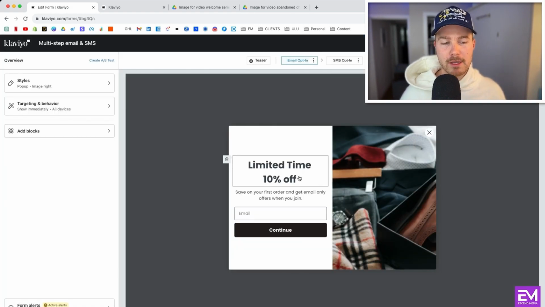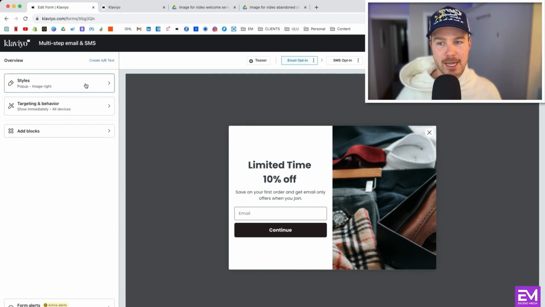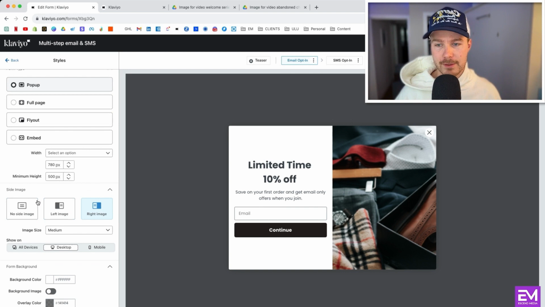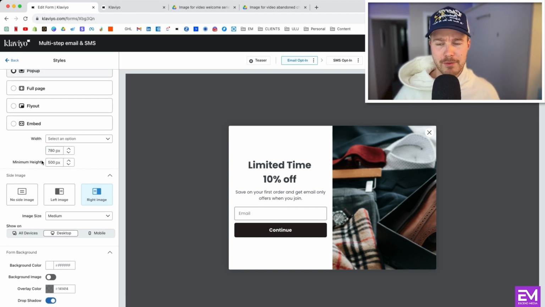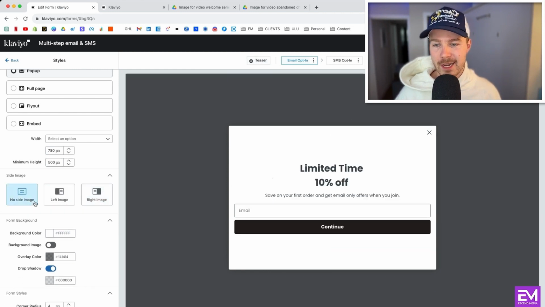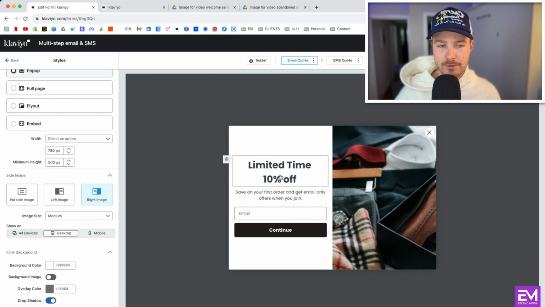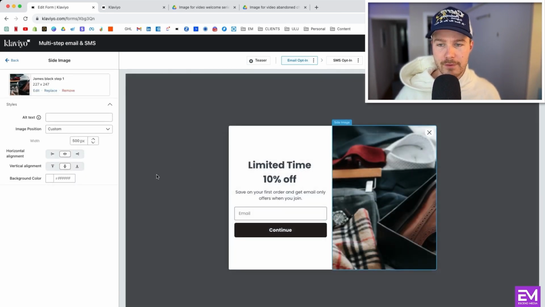And then the main things that you can do here is you can change the setting, you can change the style. So you can say like, you want a pop-up, a full page, a flyout, an embed. Typically, we're going to recommend using a pop-up here. It works the best for our clients, and based on everything we've tested, this works the best. And then you can choose the actual layout here and the size. So typically, we don't mess around with the size too much unless we're dramatically changing the design. But you could say you want any side image, you want a left side image, or you want a right side image. It'll change that around for you, and then you can go ahead and click on this and actually replace the image very easily there.